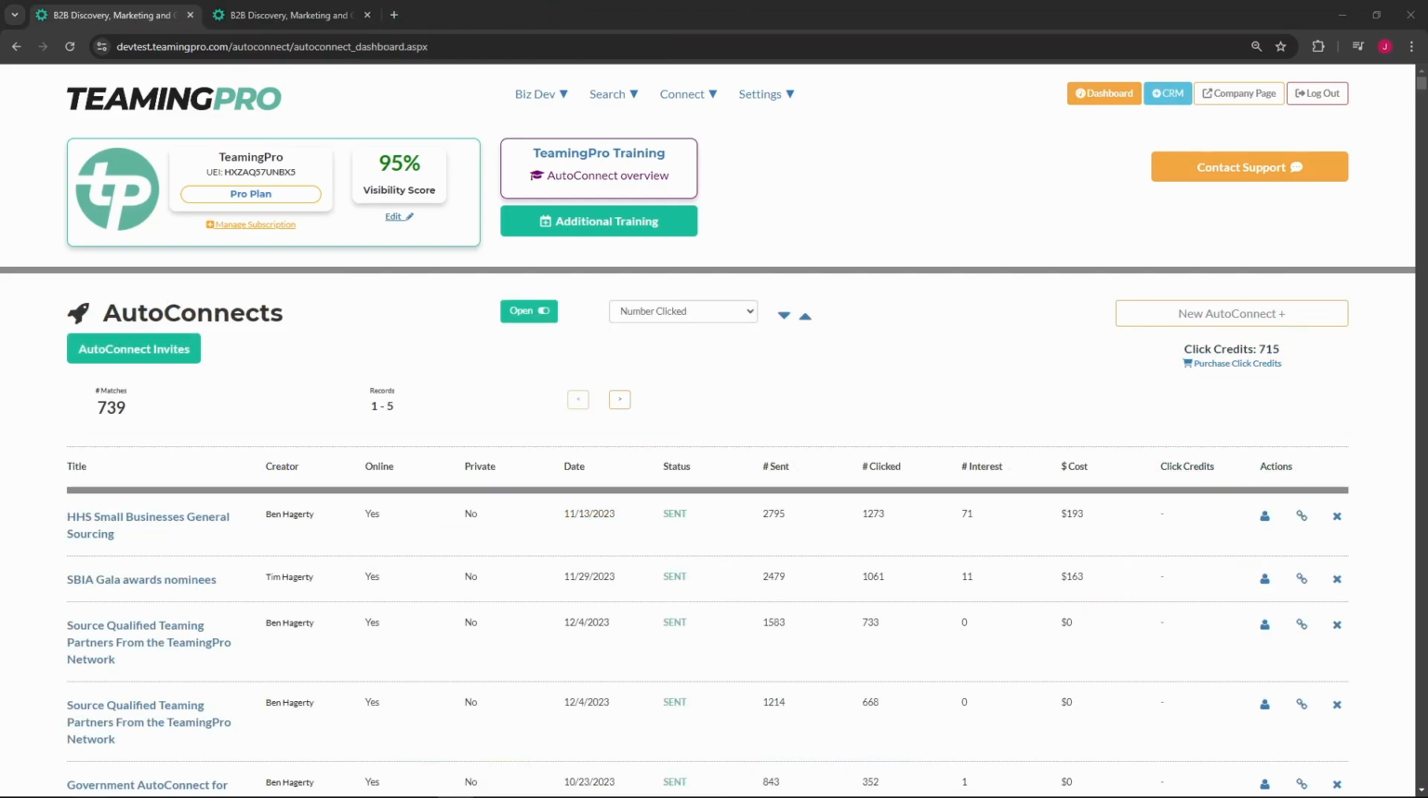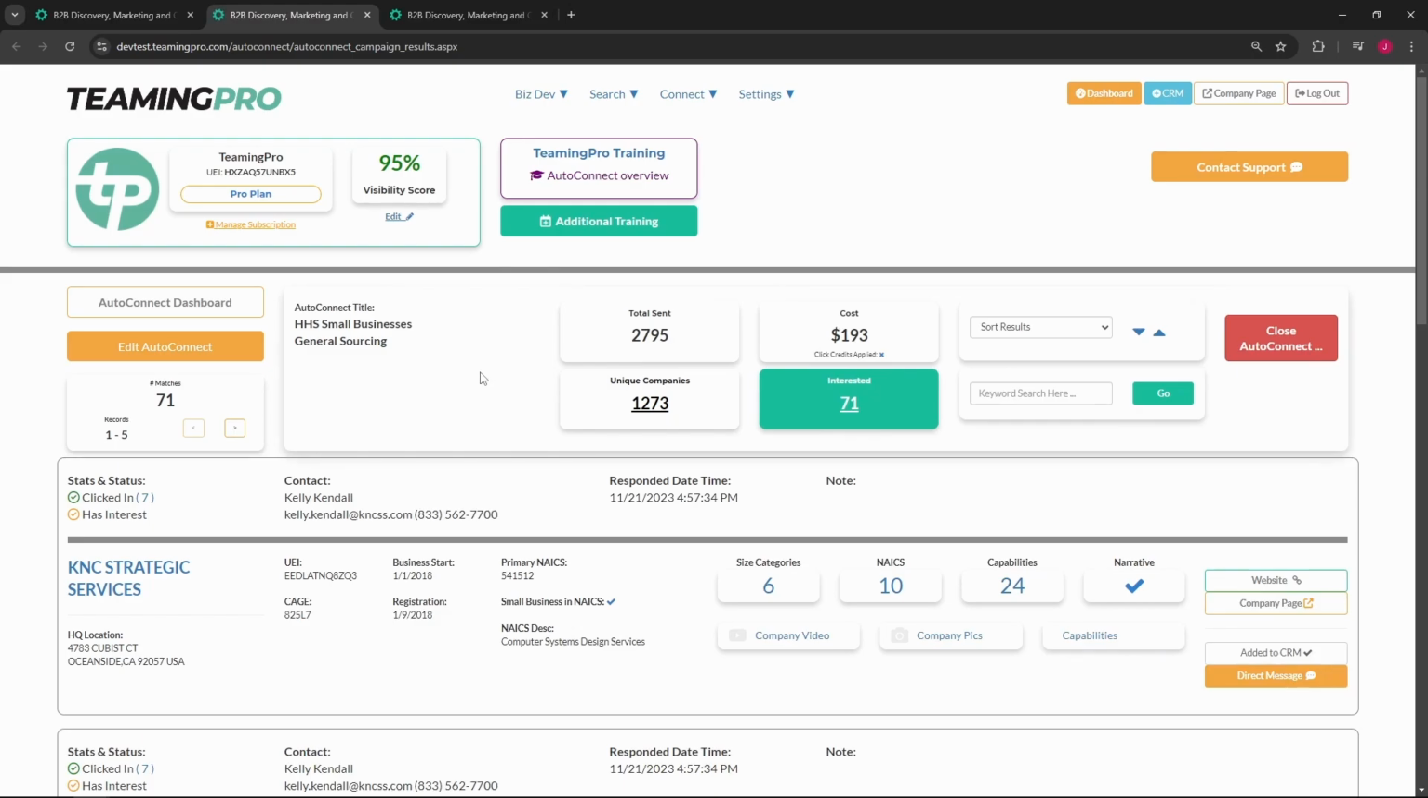Your AutoConnect campaign results will display the companies clicking into your AutoConnect, as well as the companies who have expressed interest in your AutoConnect job or opportunity. Your results page will show a series of top-level numbers for each AutoConnect campaign. The total number of AutoConnect invites sent and the total cost are located at the top of the page, and clickable numbers for unique companies and interested companies are below them.